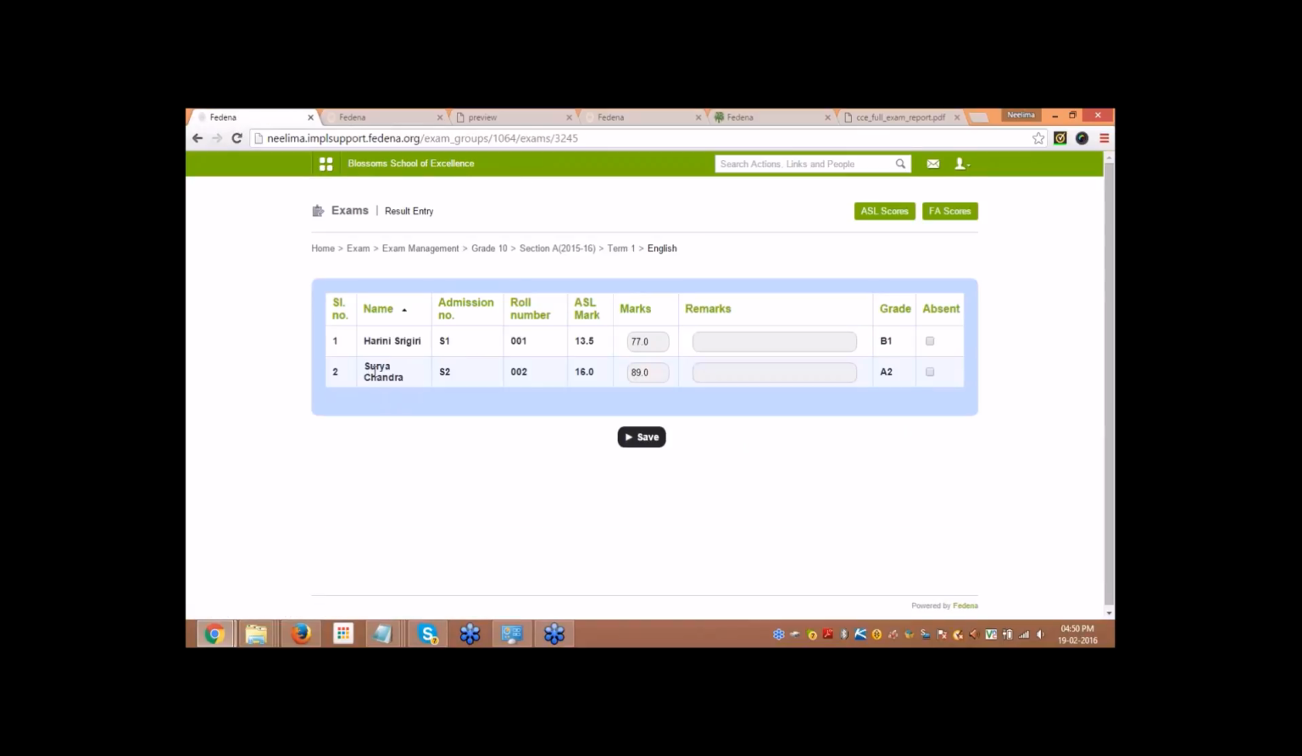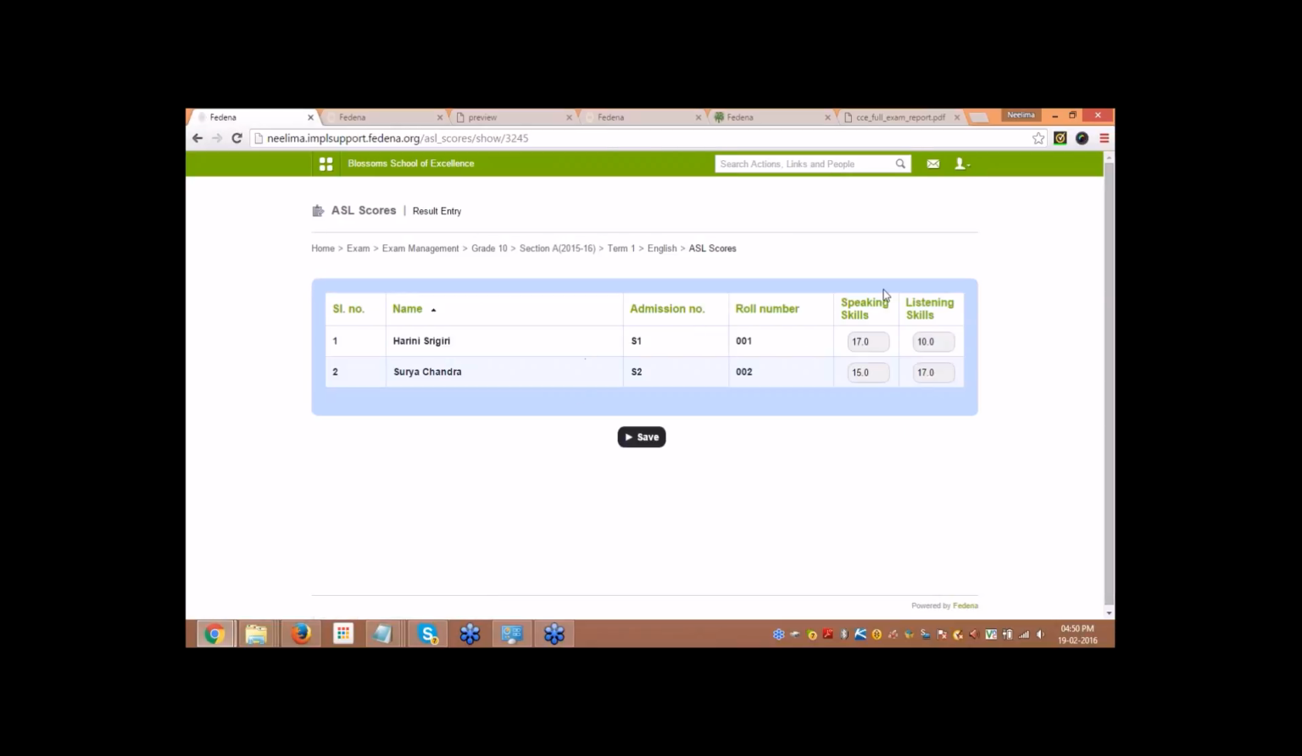Just like as we used to do. In case of any subject like English, I have assigned ASL subject as English, so it is showing me ASL scores. If I want to enter the ASL scores for this subject, I can click on this ASL scores and enter the speaking skills marks and listening skill marks.